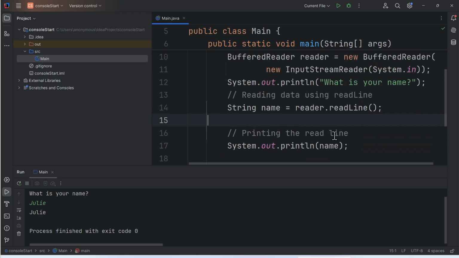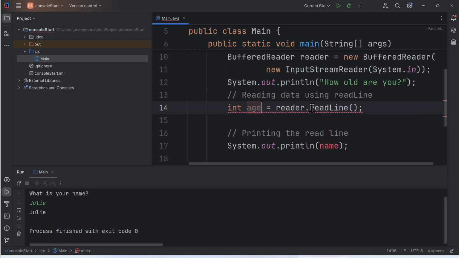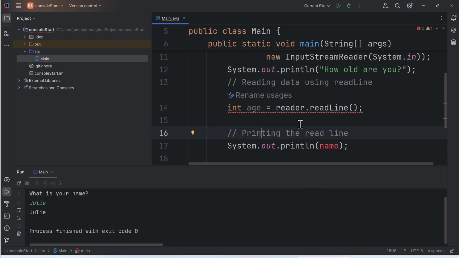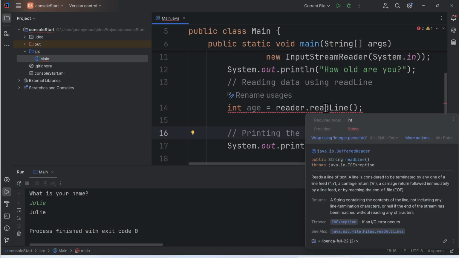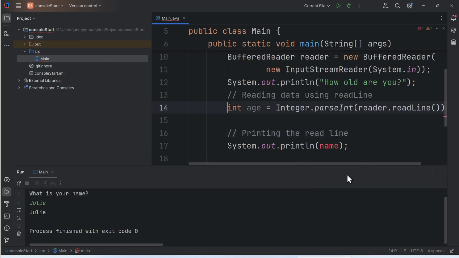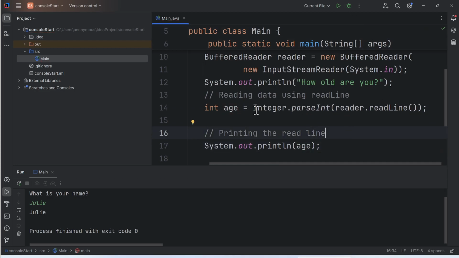So let's say that I want something like, instead of what is your name, then how old are you? And then I'm going to say, I don't want a string, I want an integer called age. And I say read line, oops, it says you can't do that because read line is going to read a line and you're not going to get an integer from that. This returns a string. If we want to do that, we need to use integer parse int read line, and I can print out the age and then it should work. So this is a way of changing the string into an integer.